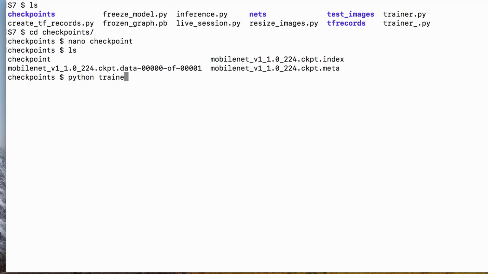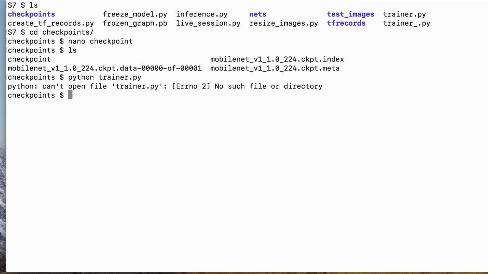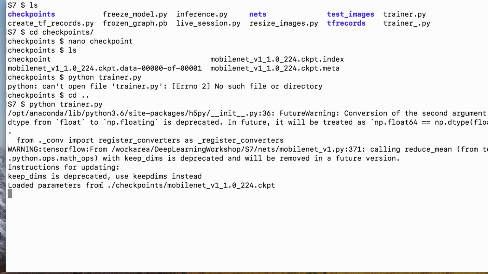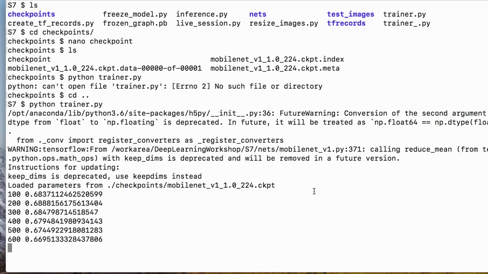Now we're ready to run this code. Let's go one level up and let the fine-tuning begin. Here we successfully loaded the parameters from this checkpoint that we're transferring the parameters from. This will run much faster than training from scratch since we have much fewer parameters to optimize. It'll also converge faster, but I'll fast forward it anyway.